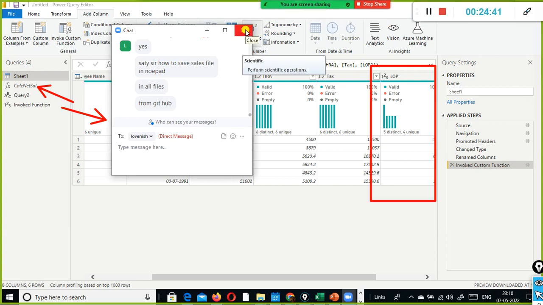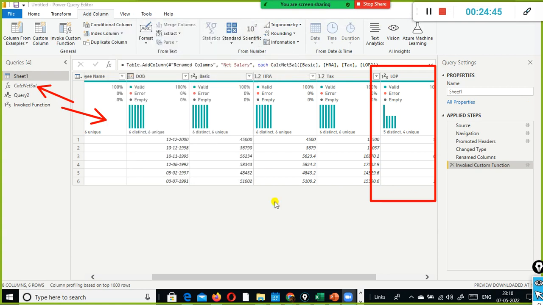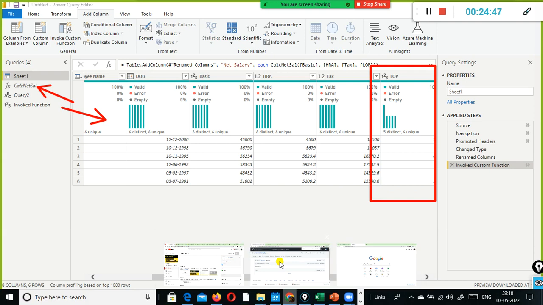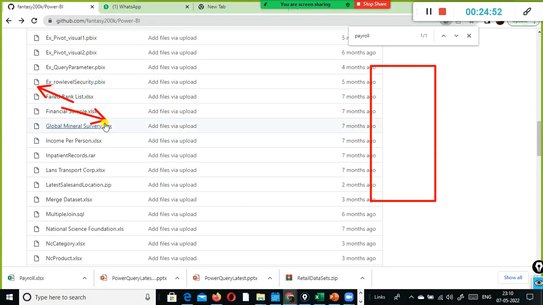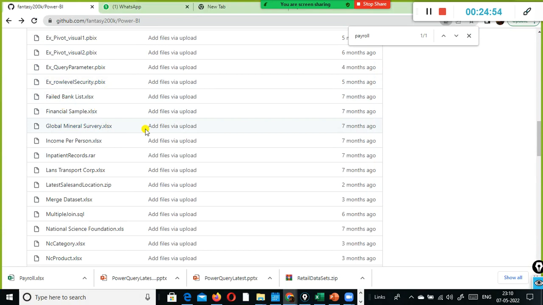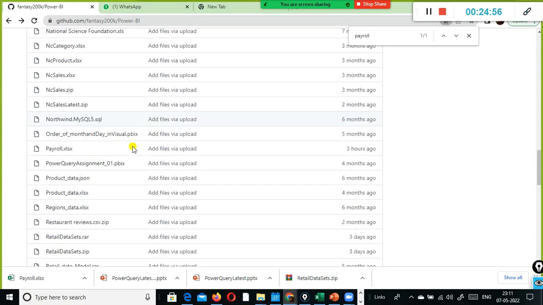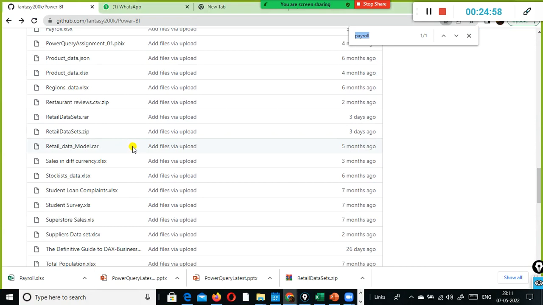From GitHub. How to save sales file in Notepad in all files from GitHub. Oh, GitHub. Okay, look here in GitHub. You just go here. Oh, the CSV file. Very good. You got stuck with this one. Yes, most of the students get stuck. I'll show you this one.